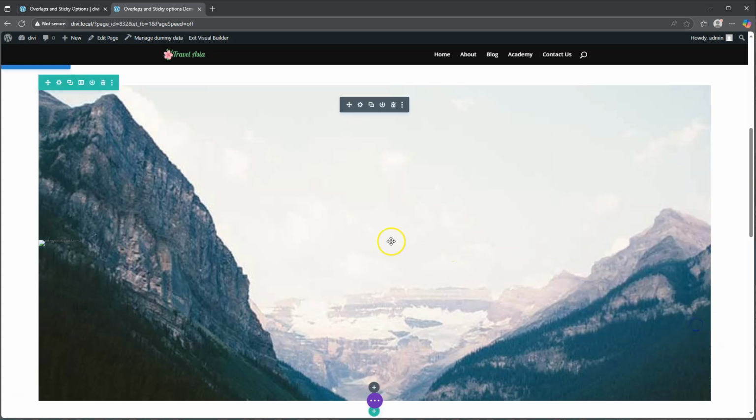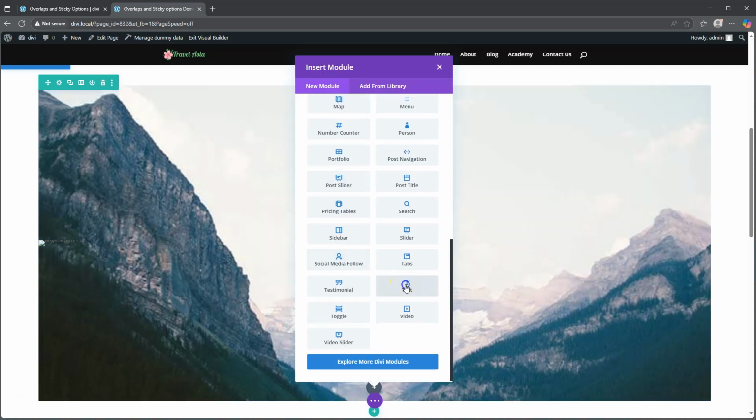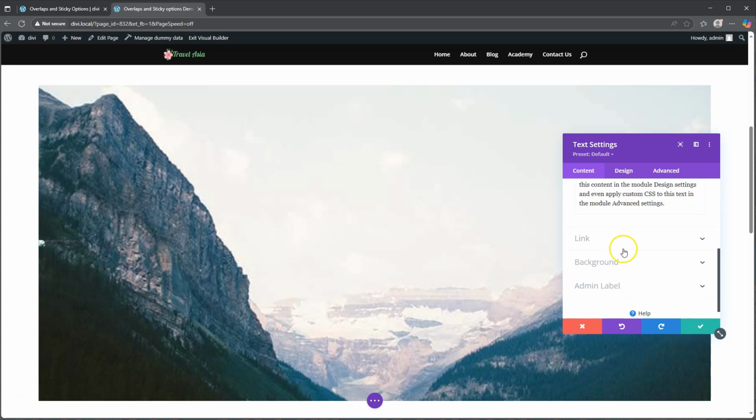All right, now let's add in some content. Okay, so a text module. And I want to add in H2.